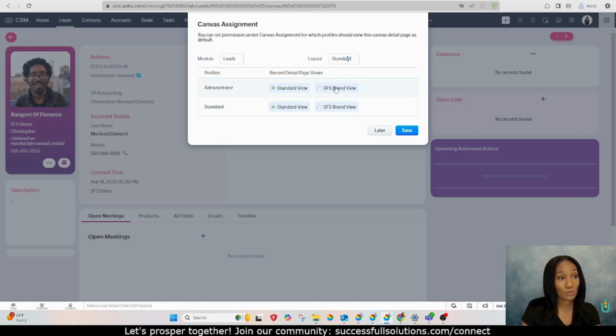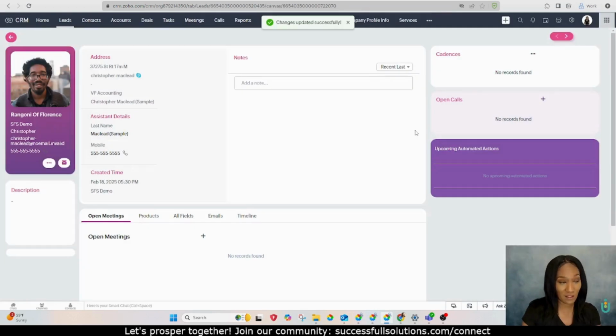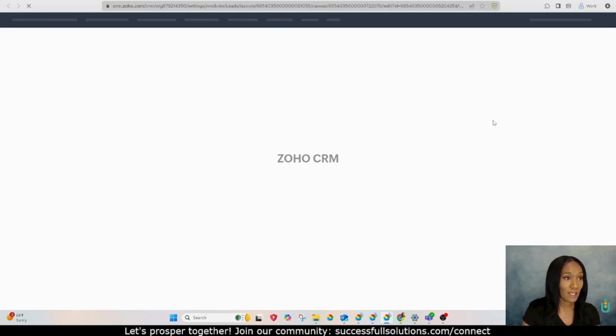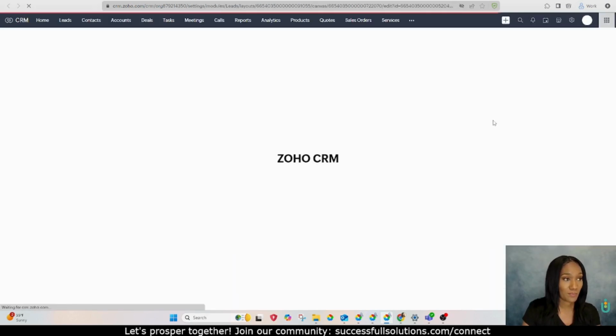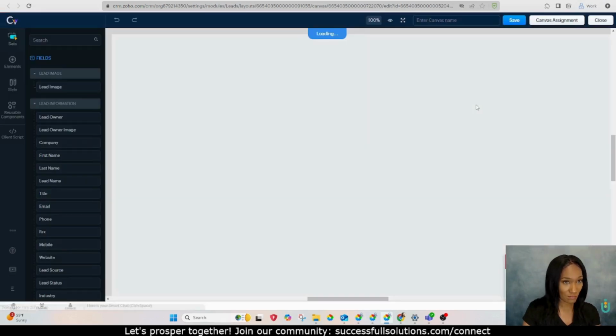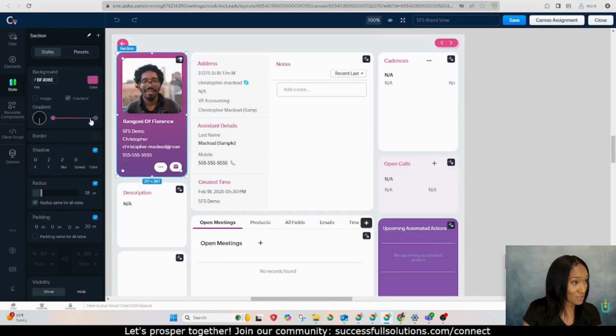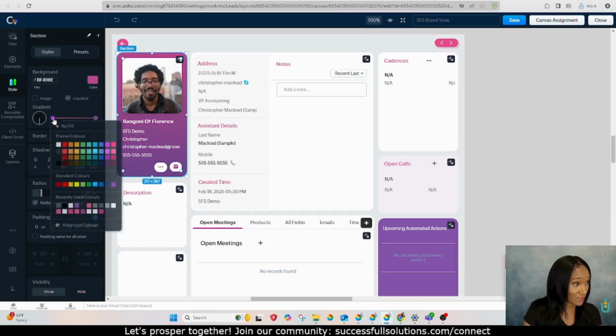And we're going to give the standard login this view. When they log in, they can see this view. In order to make changes to this, you can hit edit. And then this is where you can change. You can see right here, I can change the colors if I'd like.